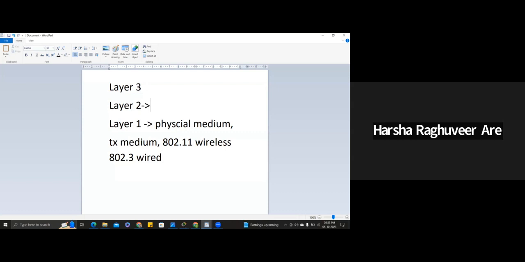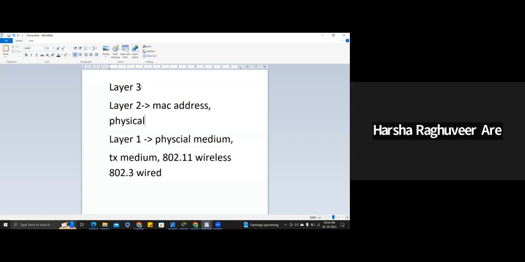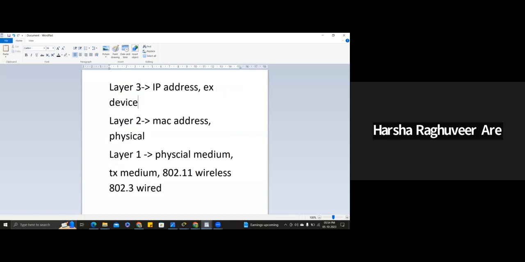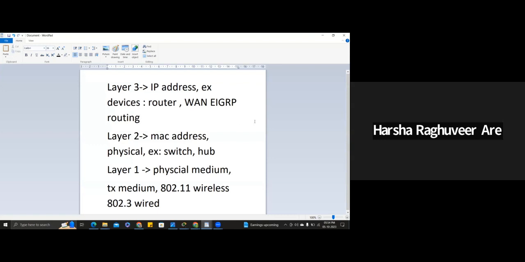Layer two, we discussed MAC address, right? And physical address. Whereas layer three, we discussed the IP address, example devices, router, right? Example switch, can be a network switch, can be a hub. They're all layer two. So today we are going to talk about WAN, EIGRP routing. Okay, and one more new topic I'm going to introduce.